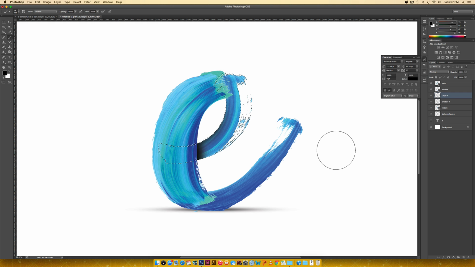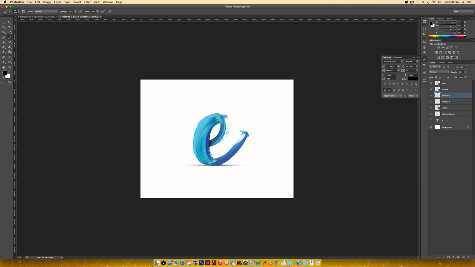Once all that's set, I'm going to hit Command D or Control D on a PC to deselect that, and I'm just going to label this Shadow 2. And if it seems a little too dark for you, remember you can always change the opacity. And that's starting to look really nice.